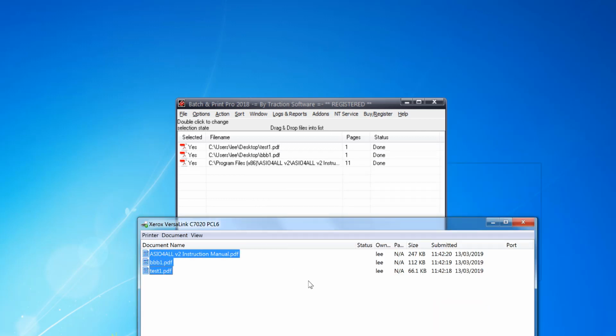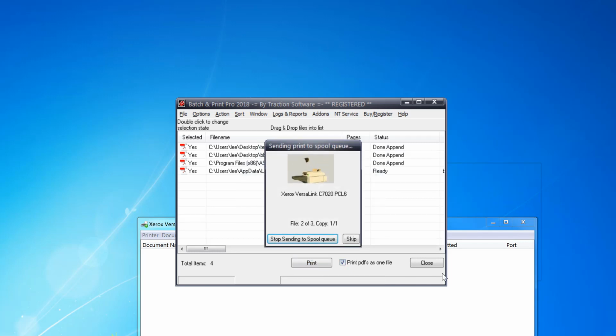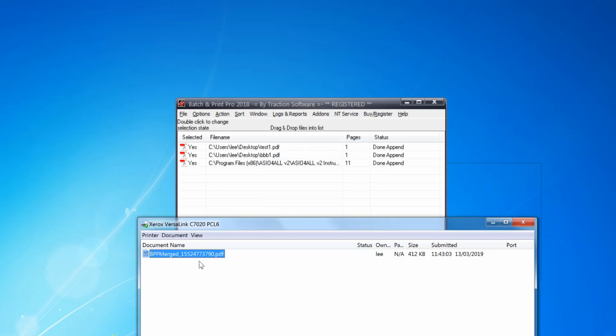Now, if you just want to print all the PDF files, say, as one file, you can do that also. Print PDFs as one file. Click print. What it will do is append them all together, create a temp file and print it out as one. And that will be sent natively as well. With native, you can always tell because the pages is N/A, so you can't calculate it. And that's it. Give it a try.